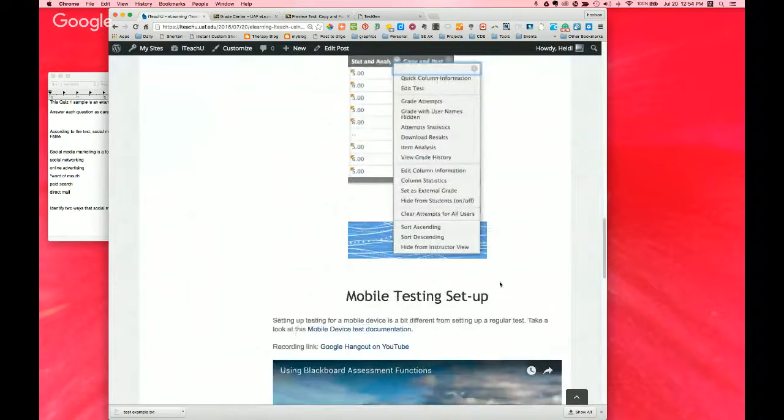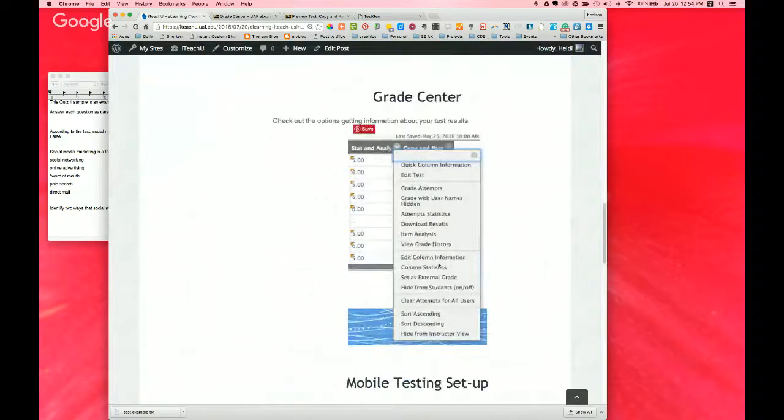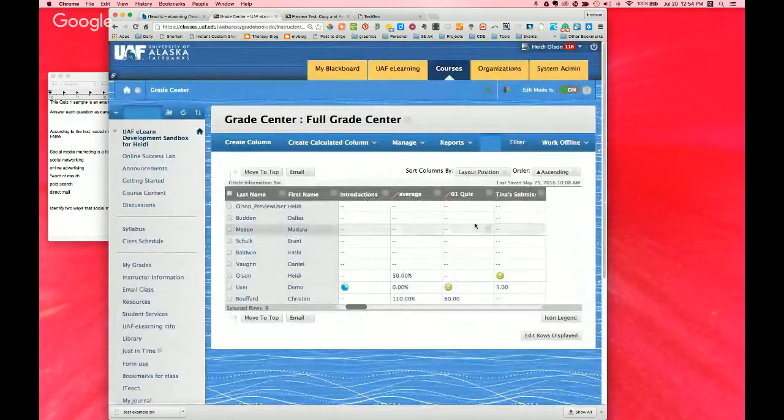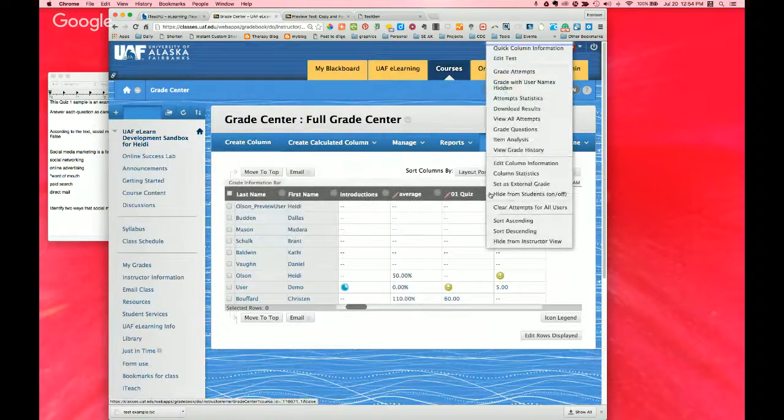Going back to I Teach You, here is all of those options again, just to use as a reference. And to get to those, you click on the down arrow in the column header to get the column options.